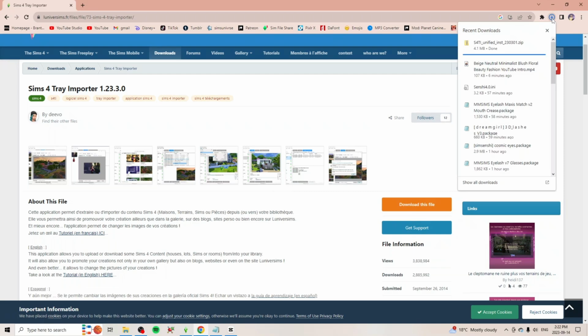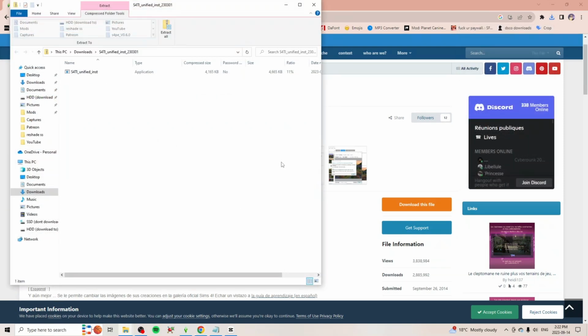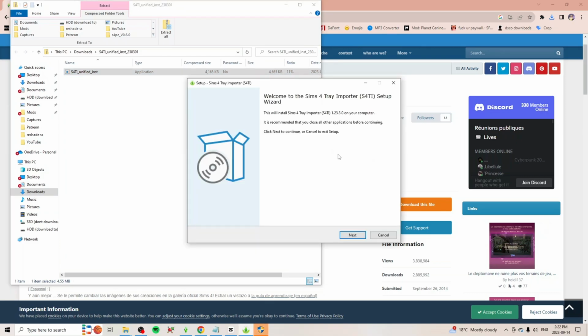I do already have it downloaded, but you're just going to go ahead and open the zip file and then click the application. Once you open the application, you're going to go ahead and install it. You're going to follow all these steps. I already have this installed, so I'm not going to do this, but just go ahead and follow it. And once it installs, just follow what I do next.